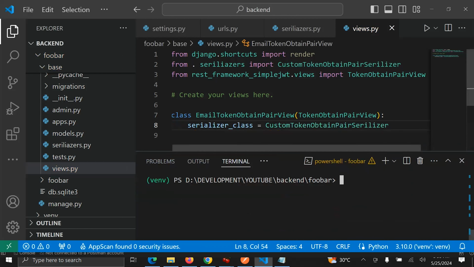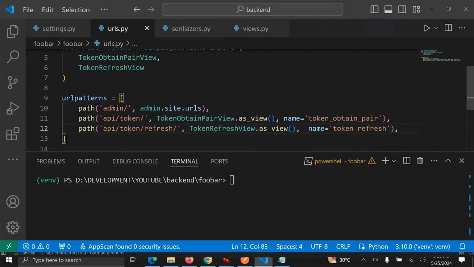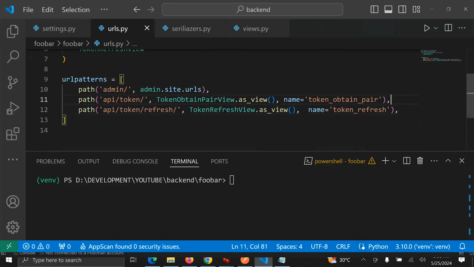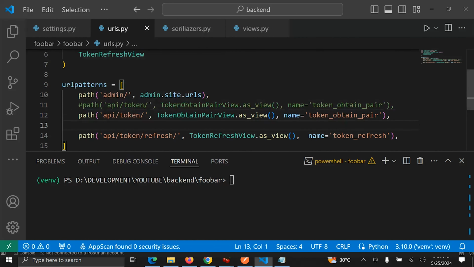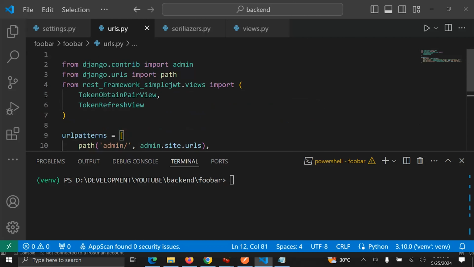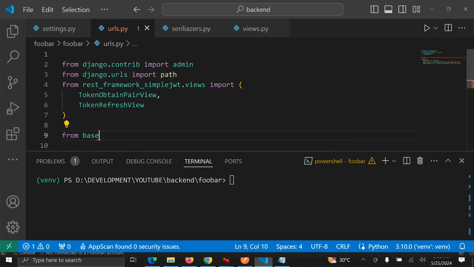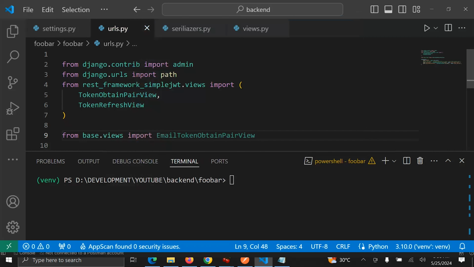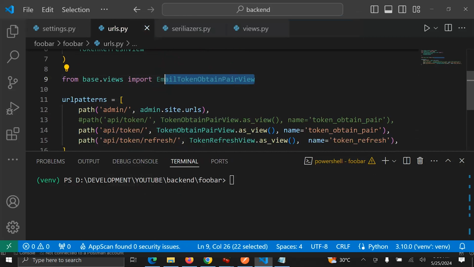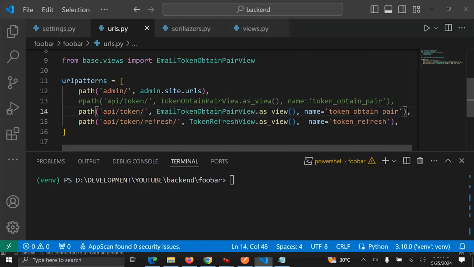After that, we can come here to the URLs of the main project. Then what we can do here is paste this and put a comment here. Then we can import from base.views import. Then we need to copy this and paste it here.